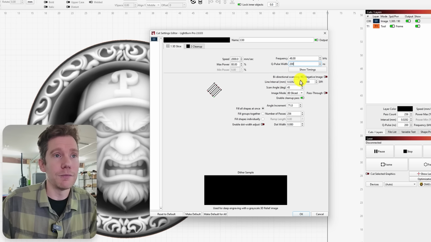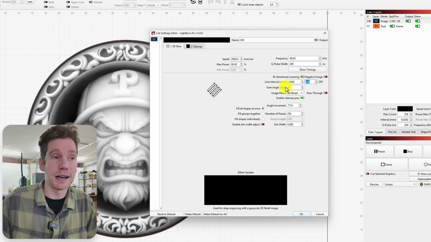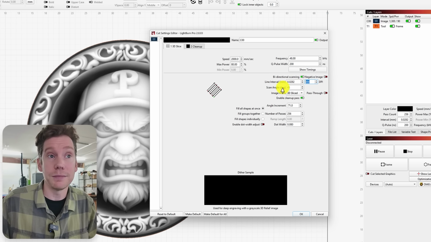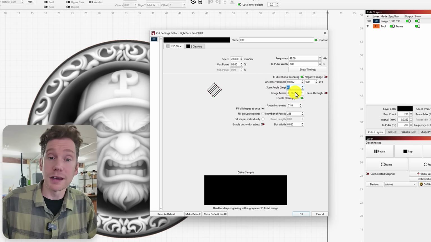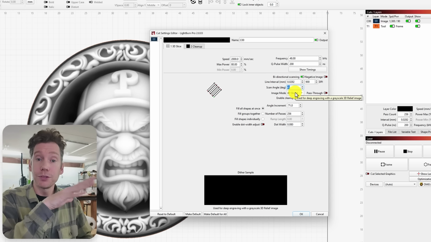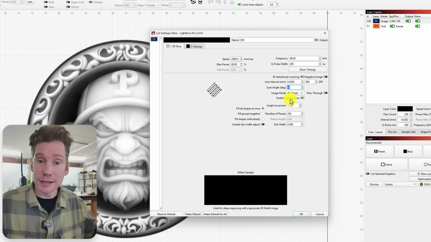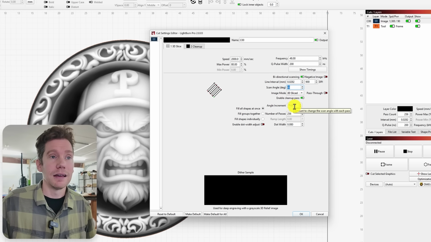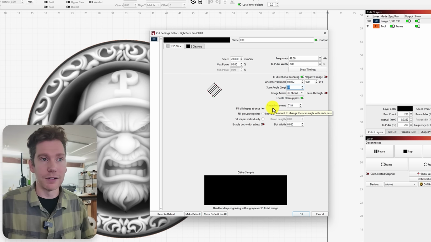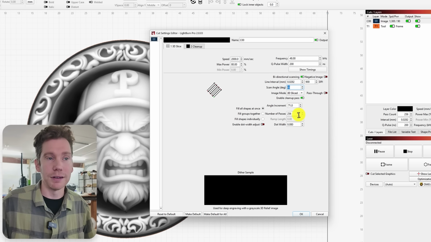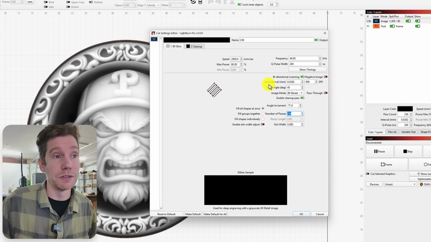For my file, I am running it at 900 dpi because I designed this file to be 900 dpi. 45-degree scan angle, doesn't really matter. Image mode, 3D slice, that's going to give us that 3D look to our coin. Enabling the cleanup pass, I'll talk about that in a second. The angle increment, this stuff doesn't matter. This is just random stuff that I put in here because I like to. And the number of passes I'm going to run is 256.